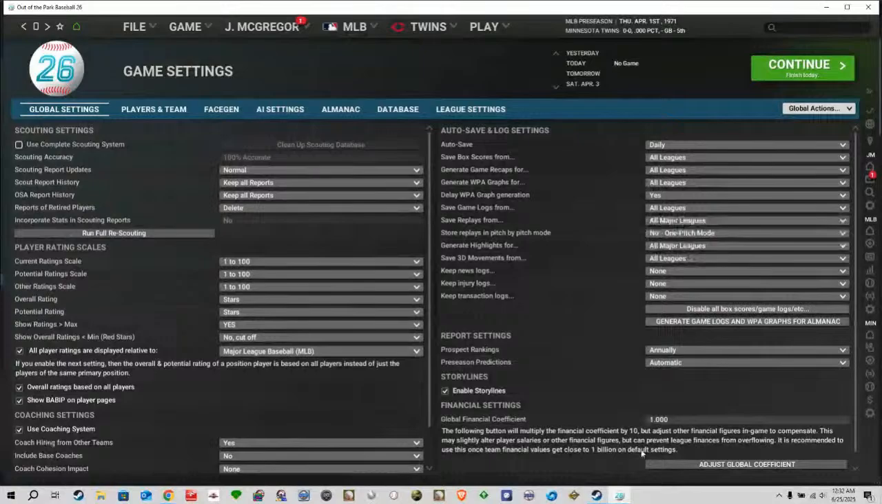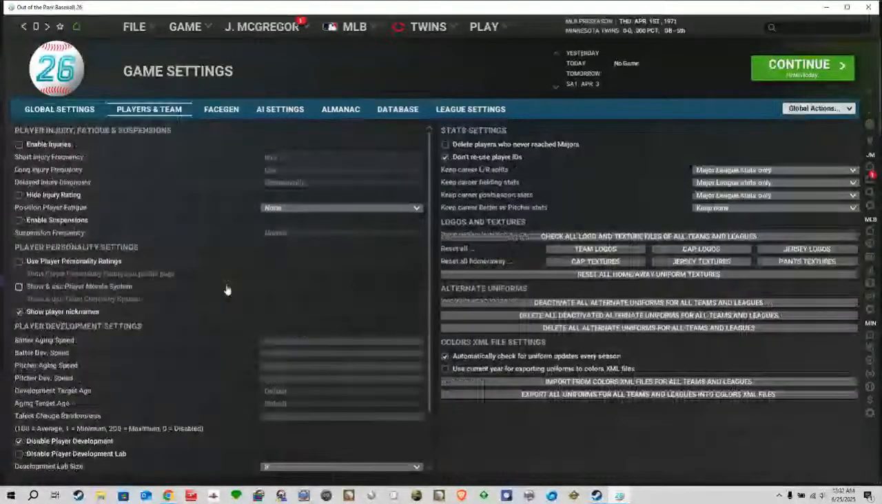All right. Now, over here, you've already done this bit, believe it or not, so you can ignore all this stuff. Let's go to players and team. Okay, players and team. So do you want to keep career splits? Yes or no? Most of this you're not going to have to worry about. You can reset logos. You can reset textures. If you have Mike Silva's uniform mod, ballpark mod, don't even touch this. You're already ready to rock.